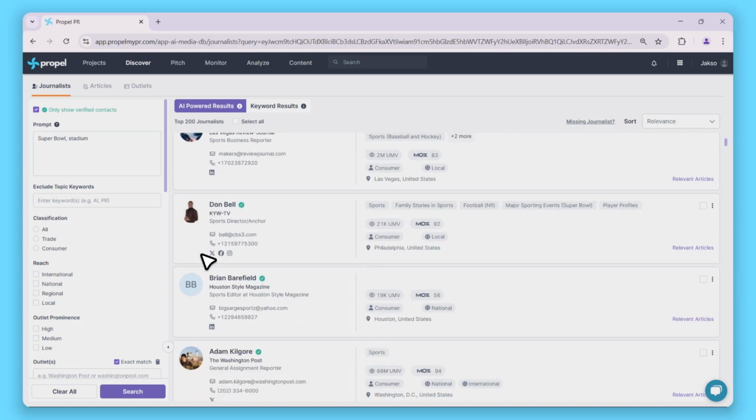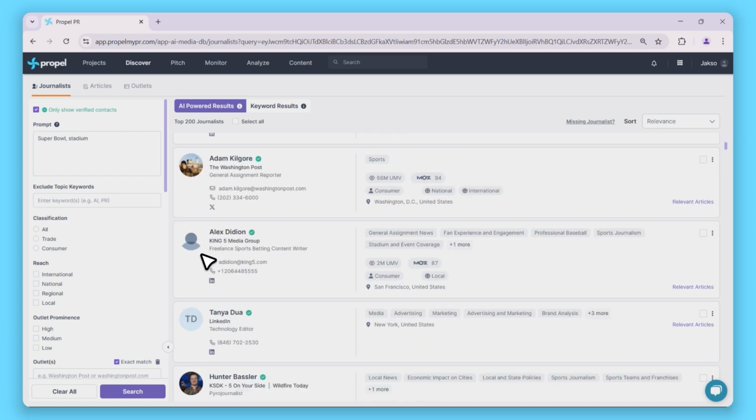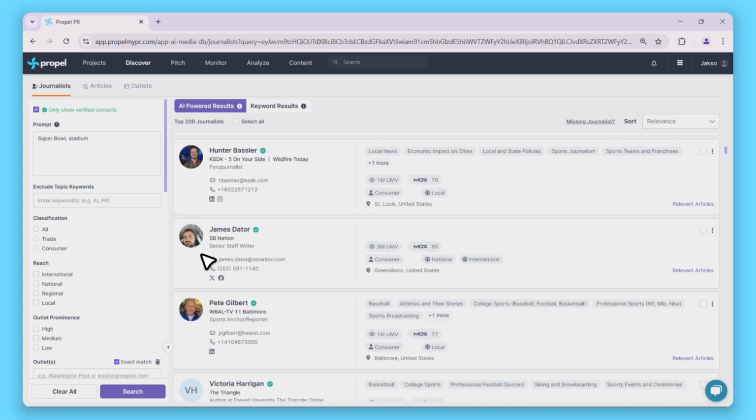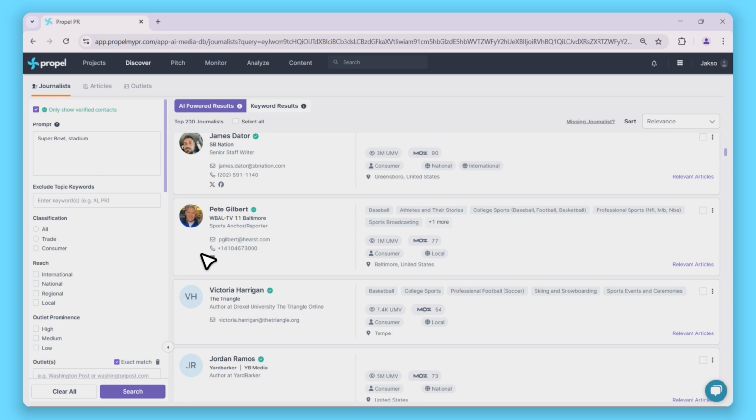Propel's algorithm analyzes journalists' past articles to suggest the best contacts based on what they're actively writing about. Keep in mind that the topic prompt will return the top 200 most relevant journalists for your query, so you're always getting the best options. No more spray and pray, just highly targeted media lists.